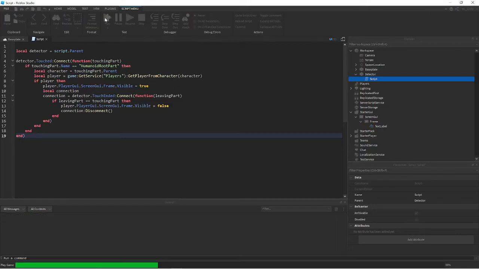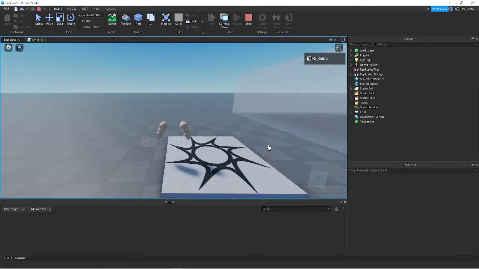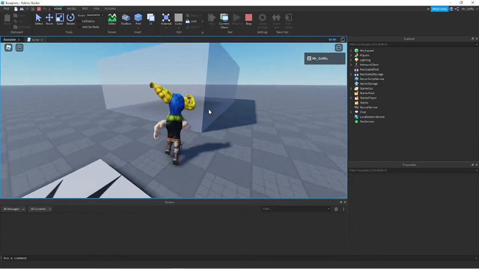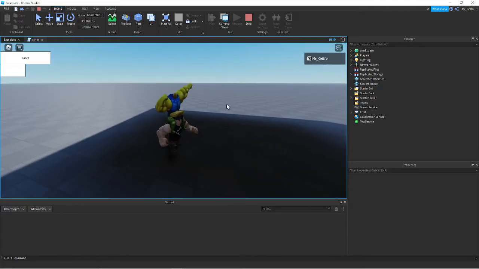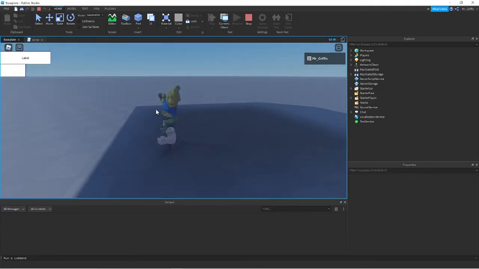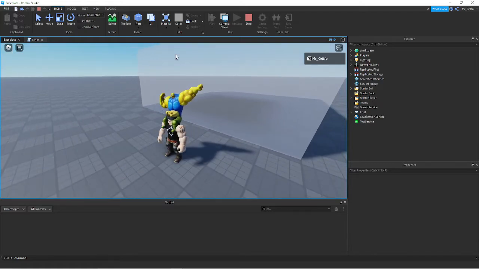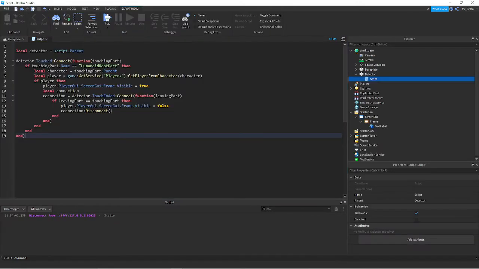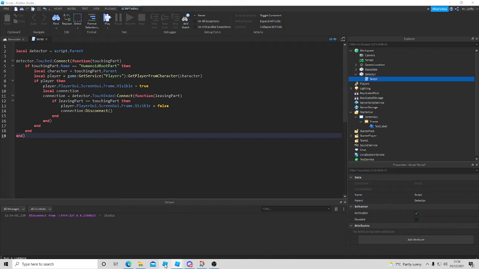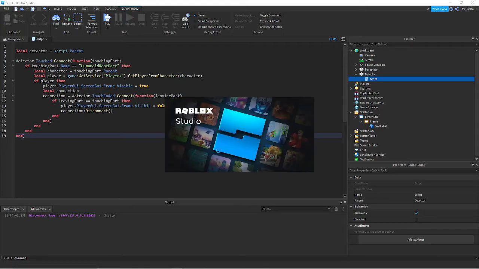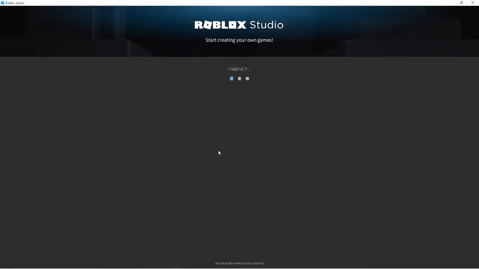Okay, so I have put this together. I've just recorded it and forgot to press the record button, but let's try again. So when we walk into this area, a label appears, and when we walk out of this area, the label disappears. Let's start again in order to show you how I accomplished this. Sorry, hiccups.